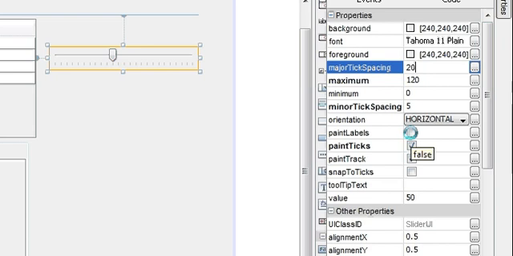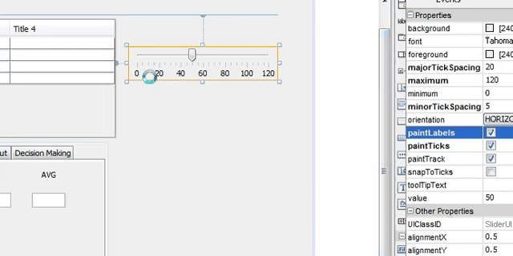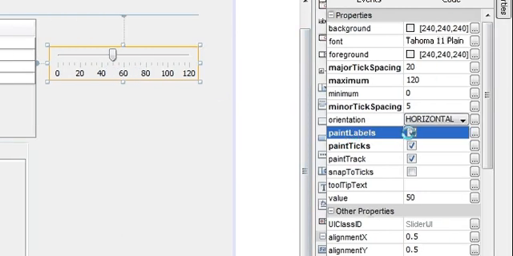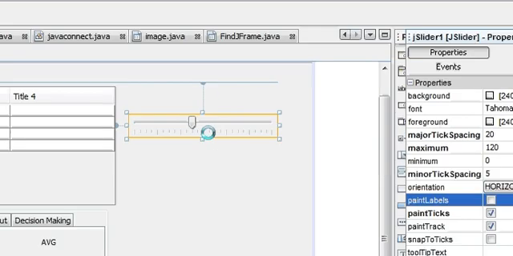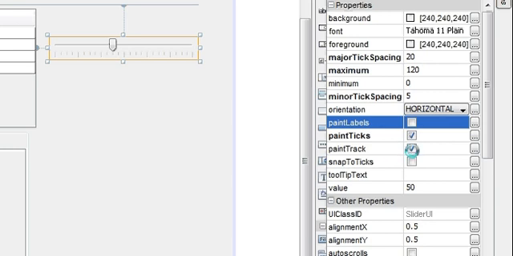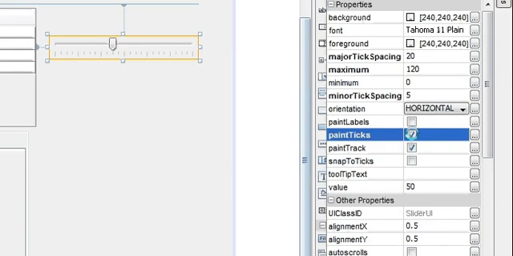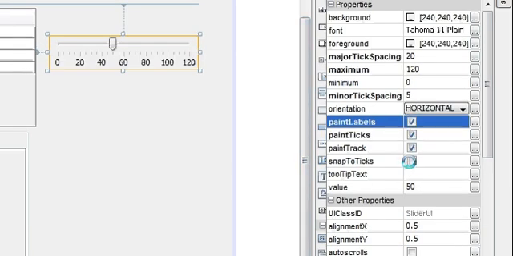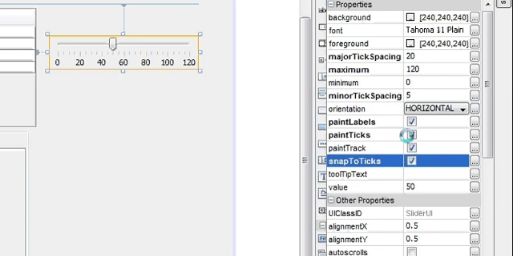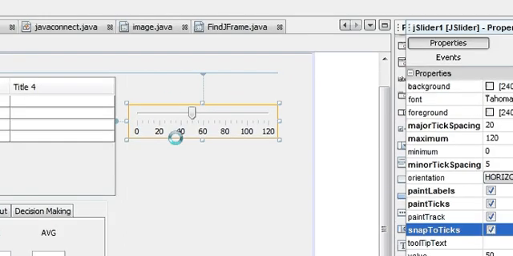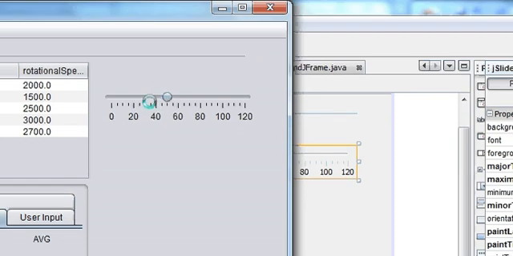Okay, and you can show the values also like this: 0, 20, 40, 50. If you tick paint labels, you can show your values, and if you untick it, you don't want to show the values here, you can uncheck also. This is for ticks. So if you tick it here, ticks will come. I want both. Okay, so let's see how our JSlider looks like. It looks like this.